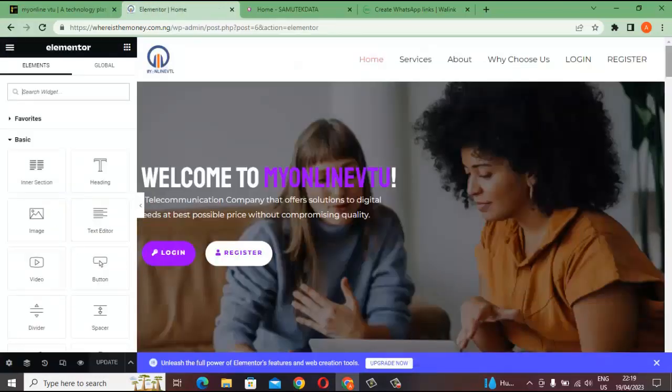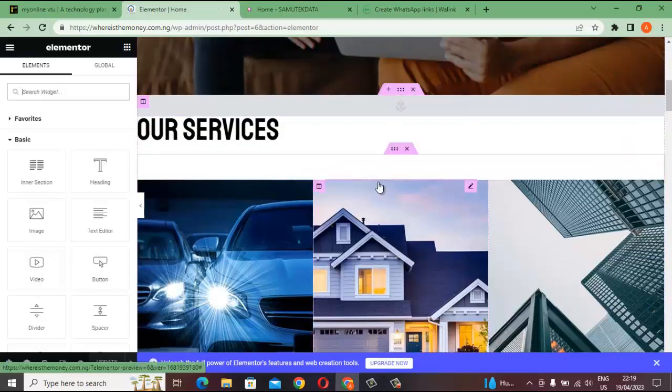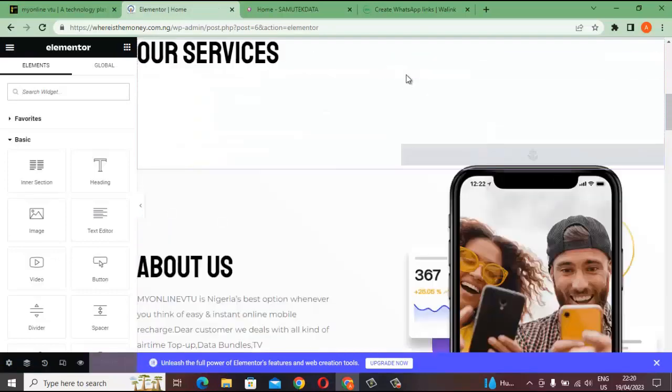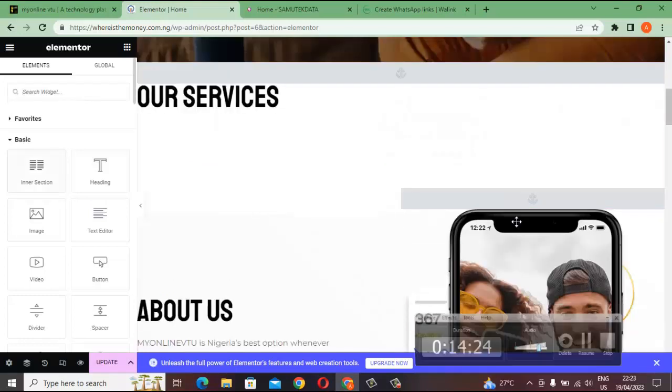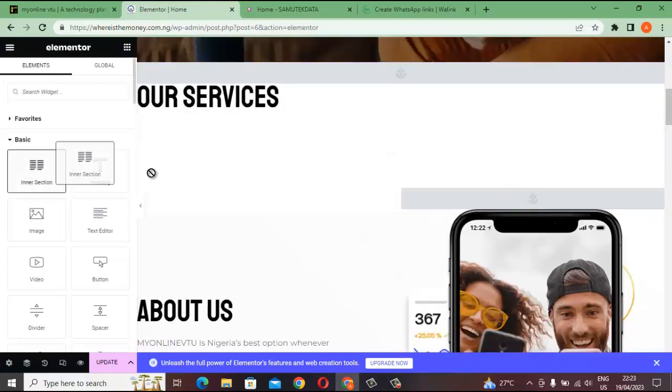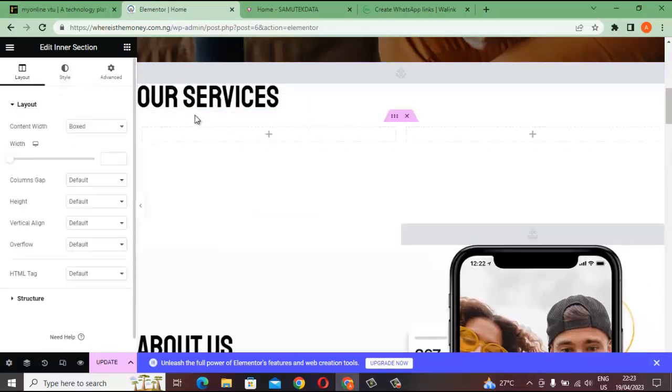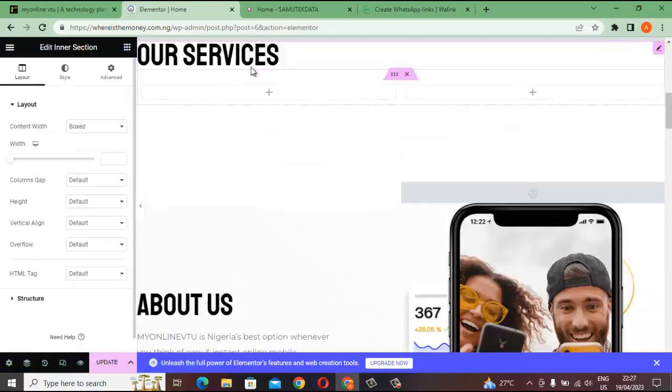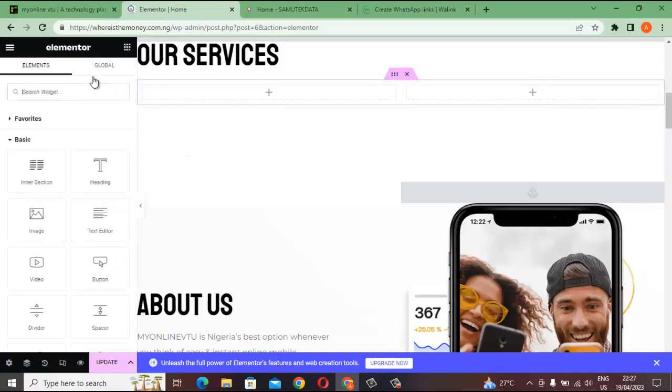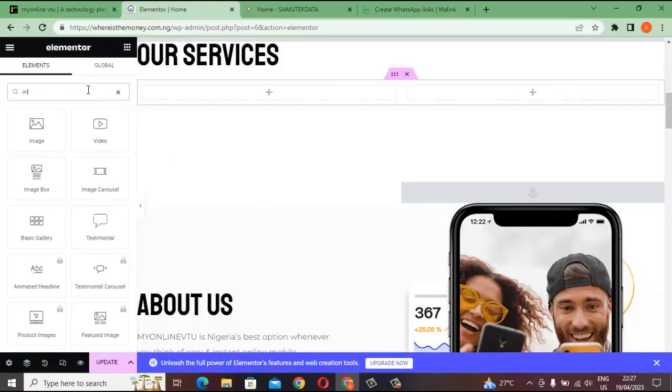So we want to edit our services page. Click on close. Can you see? So just take this inner section, drag and drop it here under services. Can you see? So click on this, put the section, then let's look for image boxes. Click on this image boxes. Look at image boxes and then drag and drop.